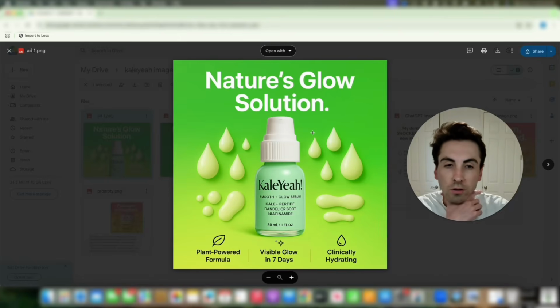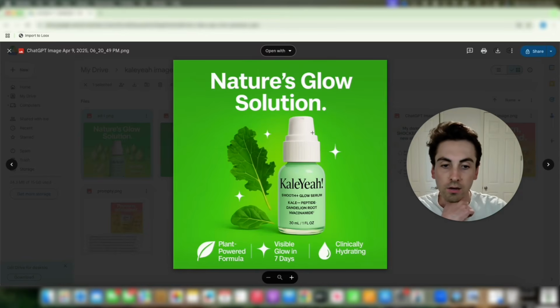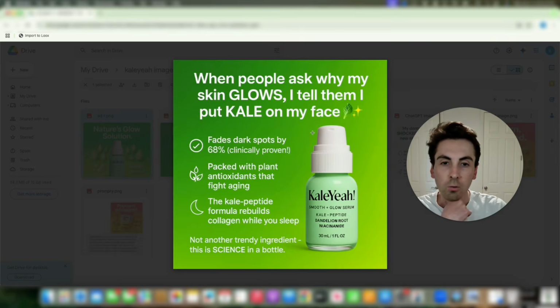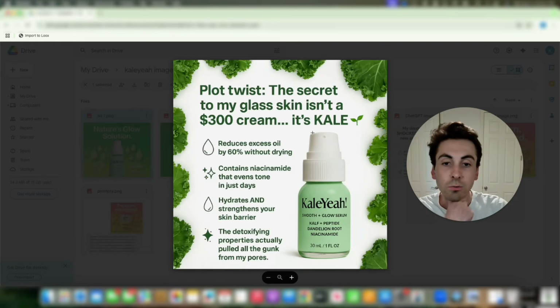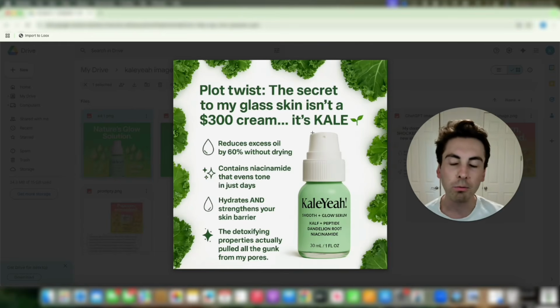So we've got Nature's Glow Solution. We've got another variation of that. We've got when people ask me why my skin glows, I tell them I put kale on my face. Very interesting. We've got plot twist, the secret to my glass skin isn't a $300 cream, it's kale. This is probably my favorite one.